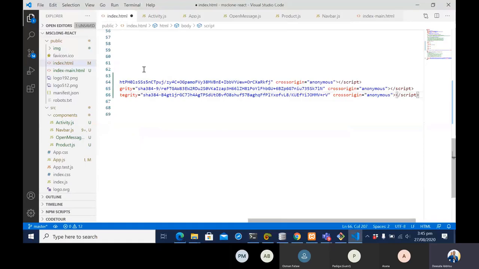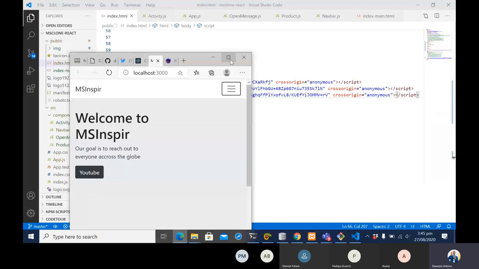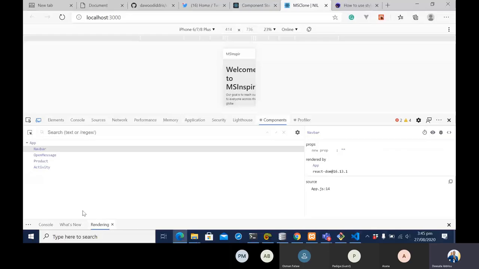Where do you think we should add it? In the index.html. Let's just go and add it to the down part. Add that script mostly comes here, right? Let's go back, refresh our page, minimize it, click here. All right, everything is working, and we have React components working on our project.